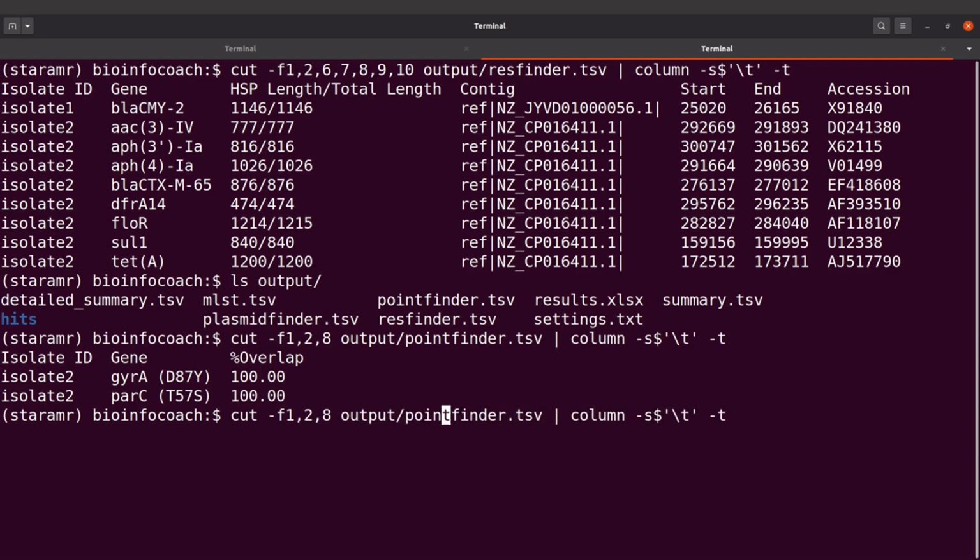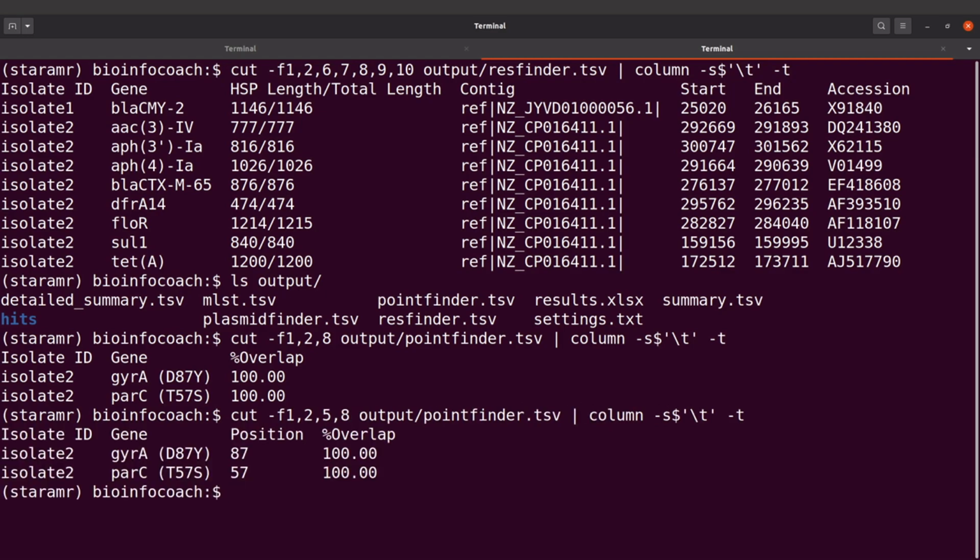Let's add extra columns. We have that. Basically you can just add more columns to see what will be displayed. That is up to you.